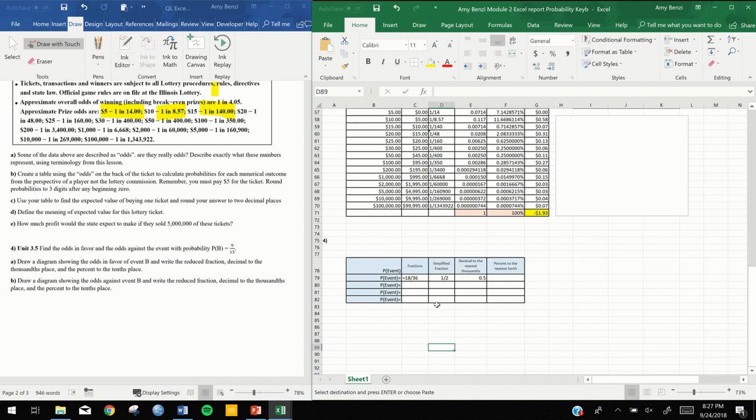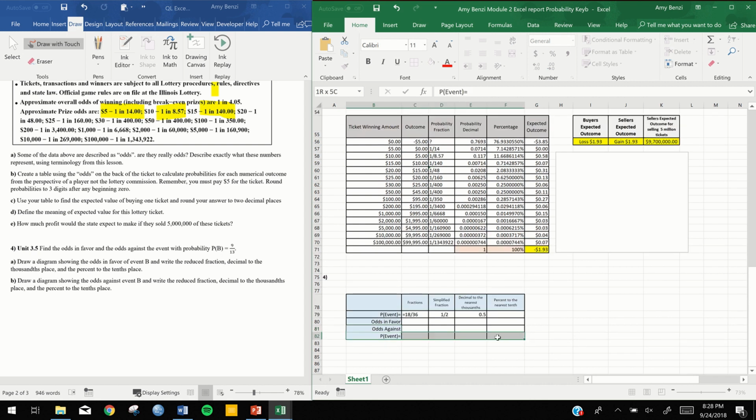All right. What all stuff do I have here? I have a probability of an event, and then I have the odds in favor, and then the odds against. And it looks like I do not need this column.